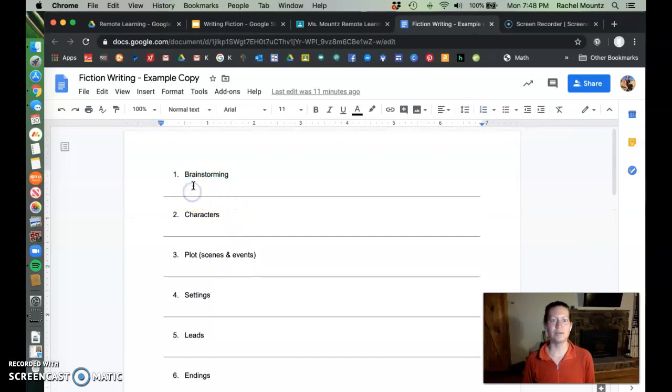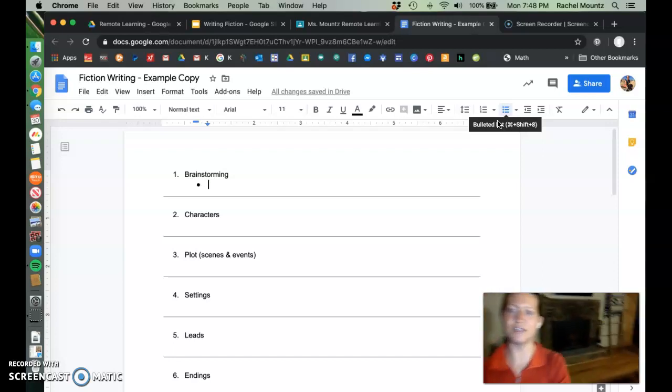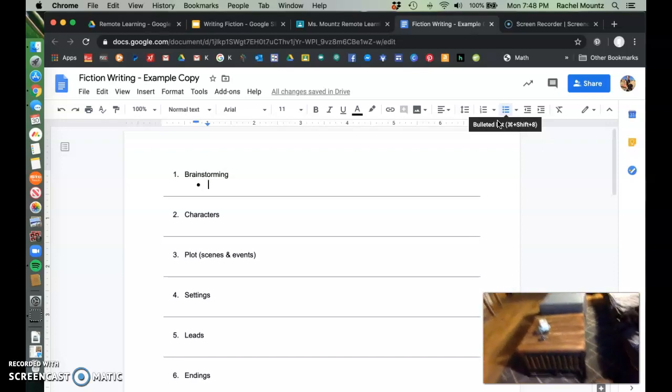So with brainstorming, I'm going to start here, and I'm just going to be careful where I put my mouse because I did add some lines in here to space it out for you. I'd like to do some bullets here, and I'm going to start by looking at what's around me.